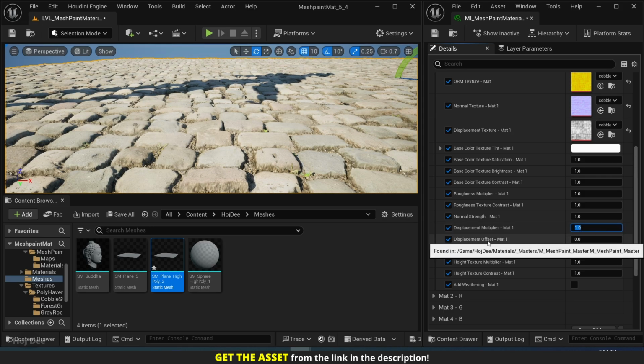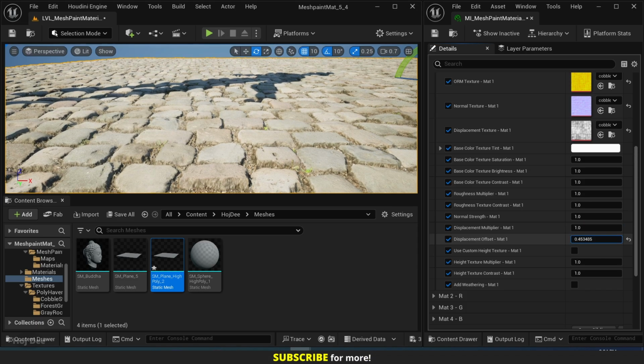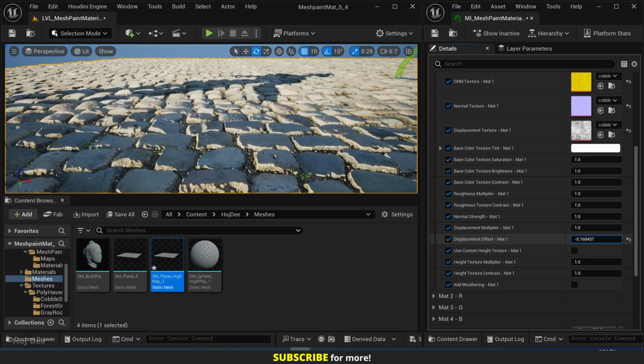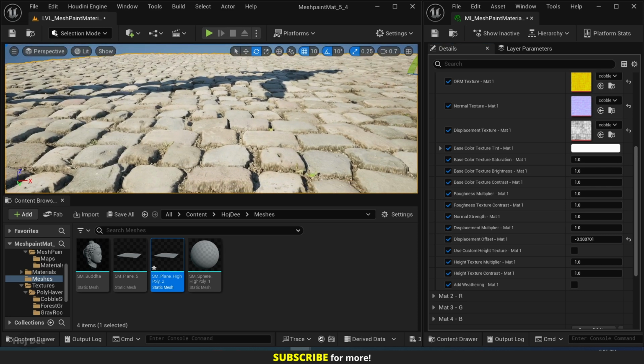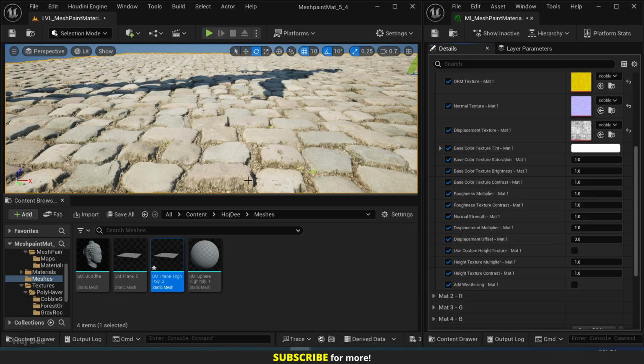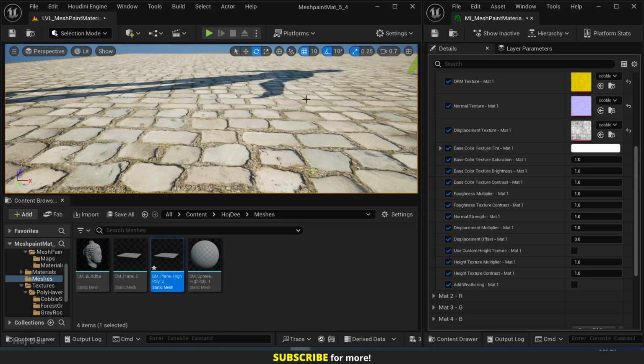And we can use the displacement offset parameter to move the whole material up or down. So by default it's 0. If I increase it, it comes up, and if I decrease it, it goes down. And these shadow areas are caused by virtual shadow maps. If I look away and look again, they go away. So let's reset this one, disable Nanite, and continue.